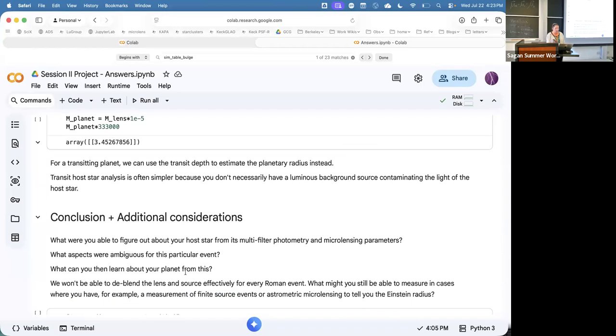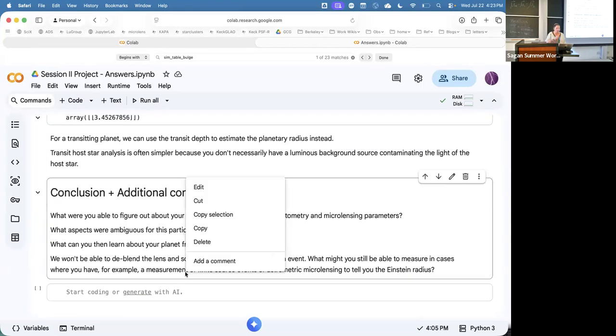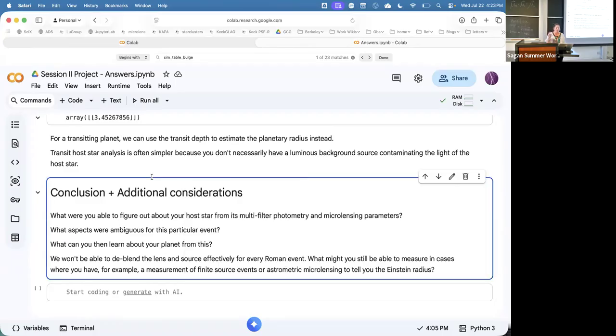Okay, so let's come back to some conclusions. What were you able to figure out about your host star from the photometry and all the microlensing parameters? What aspects were still ambiguous? Even with all this data, there are still some things we can't answer. What can you learn about the planet itself? And we didn't deal too much with deblending here, but you could go through and deal with events that don't have as good a blending parameter measurement or that don't have an Einstein radius. Those are all things you can think about for your group projects.